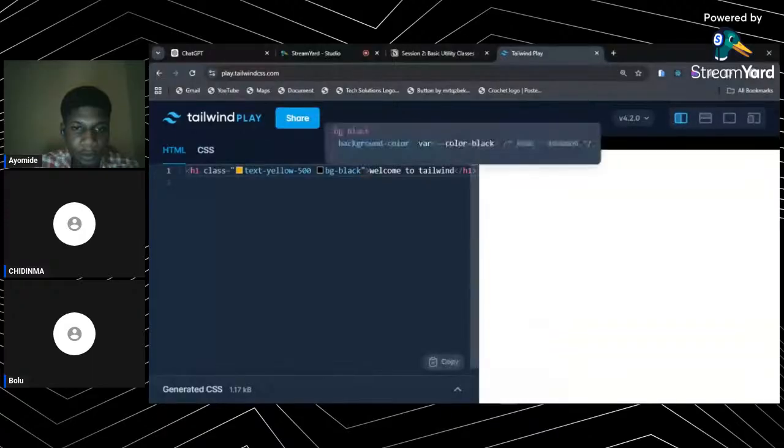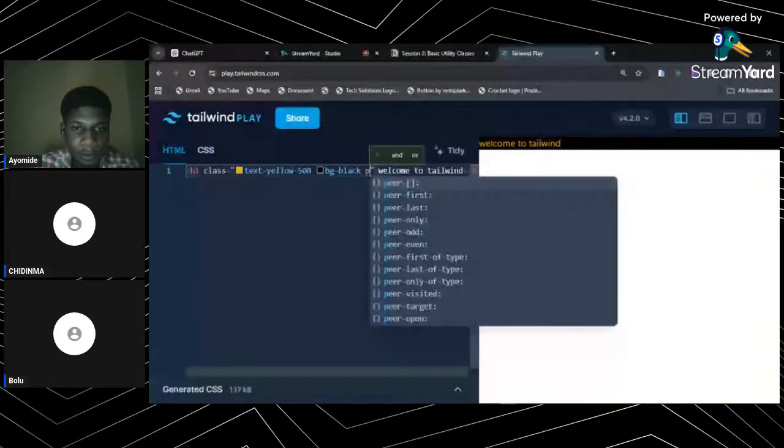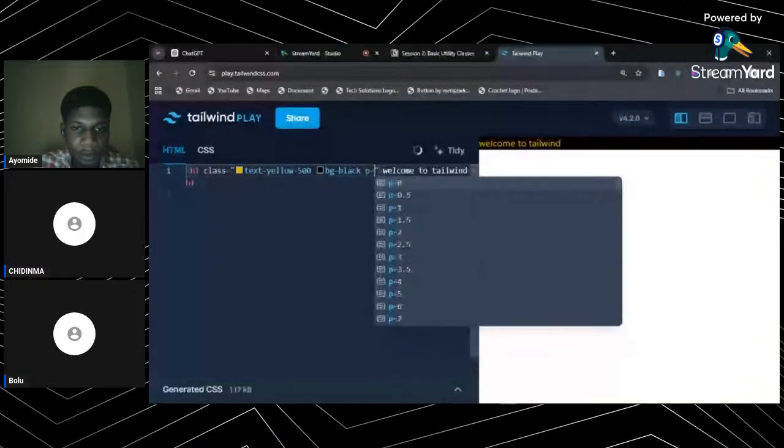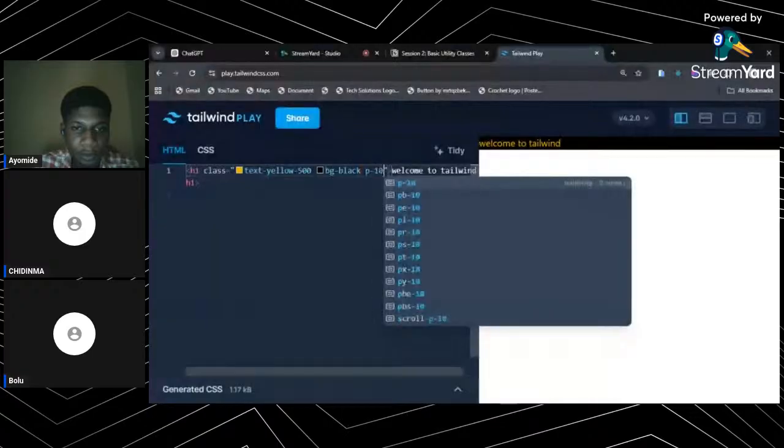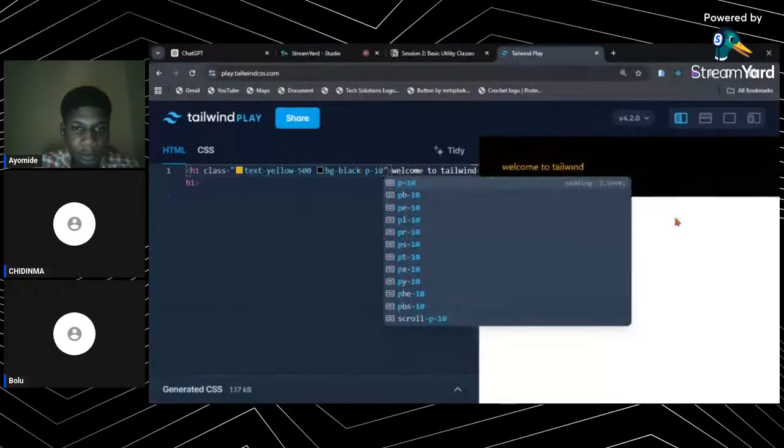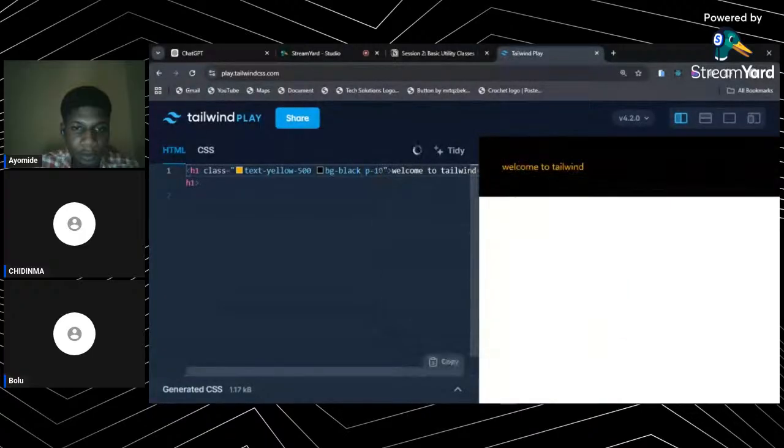And to use padding, you don't need to write padding, just write P, then you specify how much you want the P to be, maybe 10 or 20, like that. So you do 10, and it basically increases it. So we have certain sizes that come with Tailwind.